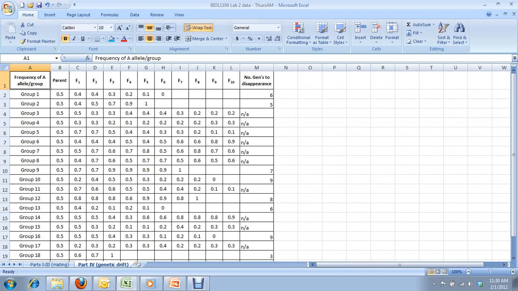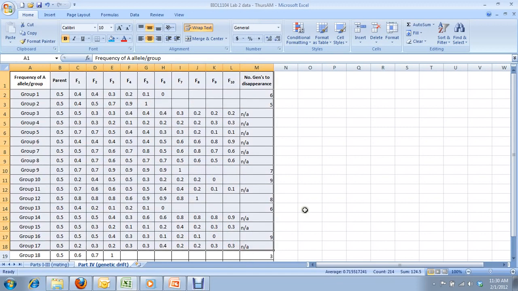Today's tutorial is on how to make a multi-data series line graph, the sort of line graph that you'll be expected to make for your Lab 2 report, related to the part of your report that deals with these types of data.